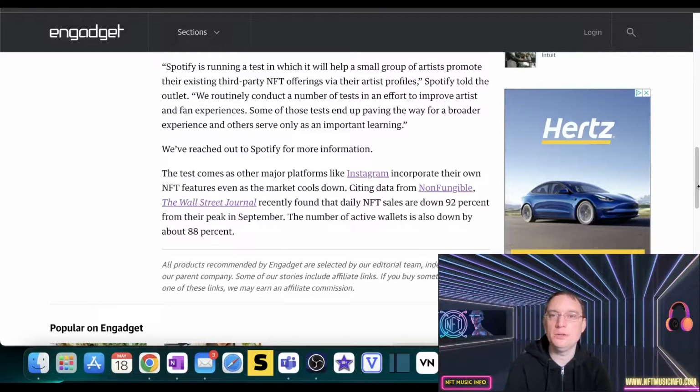Spotify told the outlet, "We're routinely conducting a number of tests in an effort to improve artist and fan experiences." So there might be a lot of tweaking going forwards. The test comes as other major platforms like Instagram incorporate their own NFT features, even as the market cools down. Citing data from Non-Fungible, the Wall Street Journal recently found that daily NFT sales are down 92% from their peak in September. The number of active wallets is also down by about 88%.